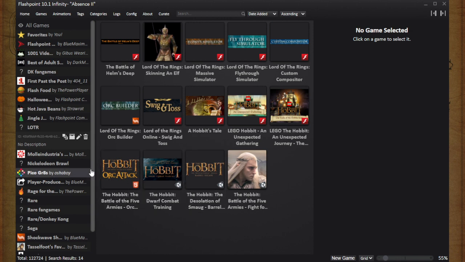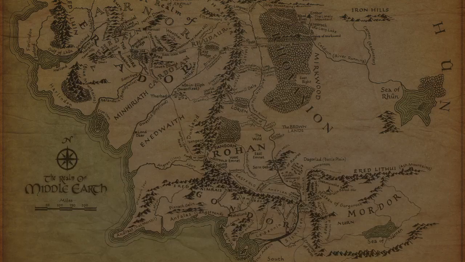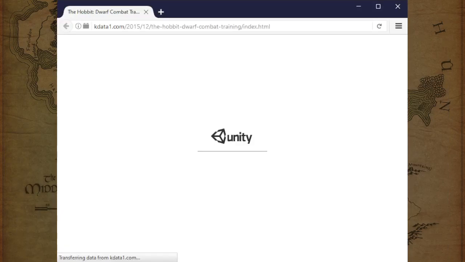So I put them in this order, but I'm going to skip this one for now because it's actually still live on the web, so I'll play that in a real web browser. The next one is The Hobbit, Dwarf Combat Training. I believe this is a tie into the first movie. It's part of that whole giving the dwarves distinct personalities and stuff. It's going to come up in this window. There's not much I can do about that now. But yeah, this is a Unity web player game.